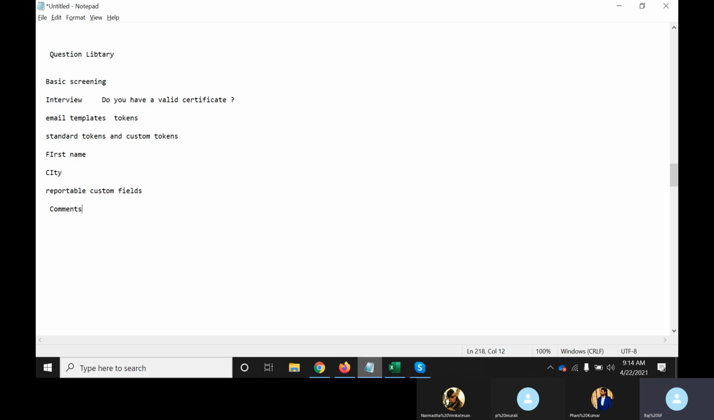It's not possible to add comments, instructions, and attachment in custom tokens. Limitations: comments field, instructions field, attachments in custom token, it's not possible to add. So there is a limitation as of now. But like text, number, date, or pick list, or any other object fields, we can make it customizable. It's like reportable custom fields. Okay, so these three you can't add.